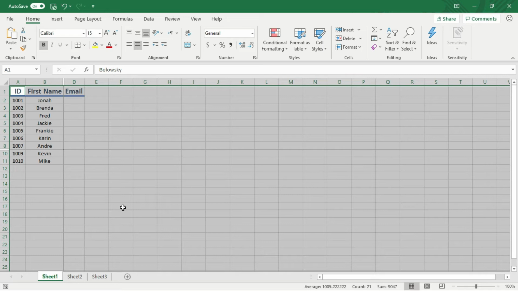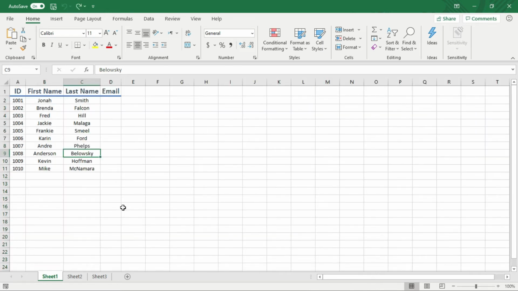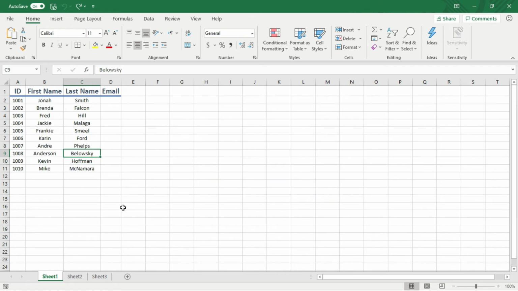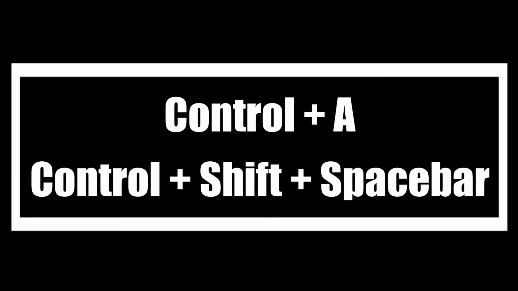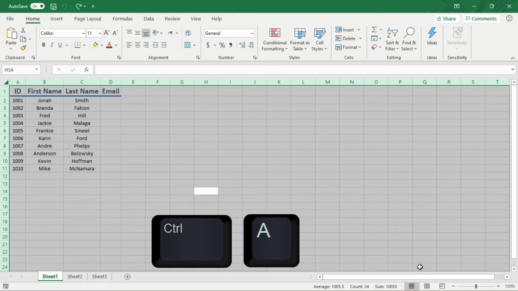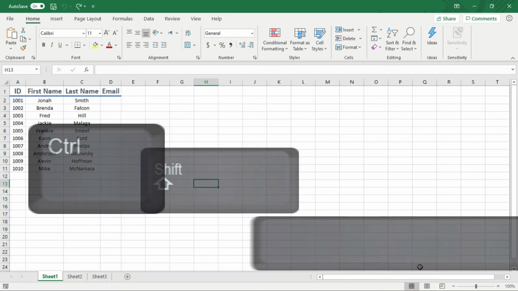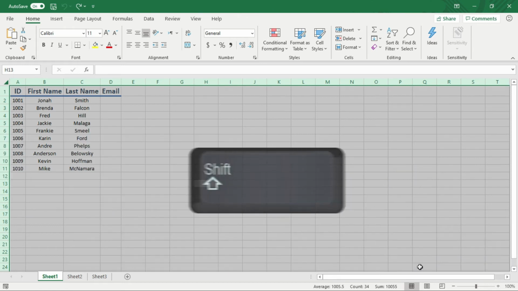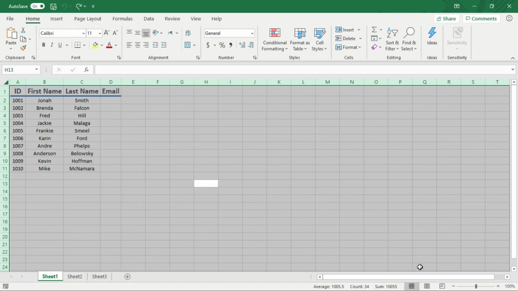For example, I'll undo the last two changes to remove the hidden row and column. And now I'll press Alt and semicolon, and now you don't see anything highlighted. This simply means that there are no hidden rows or columns. If you ever need to highlight the entire Excel sheet, you may either press the Ctrl A shortcut combo, or you may also do the Ctrl Shift Spacebar combo. Both work just equally well, but me personally, I prefer the Ctrl A shortcut.